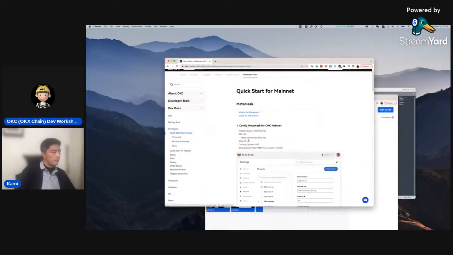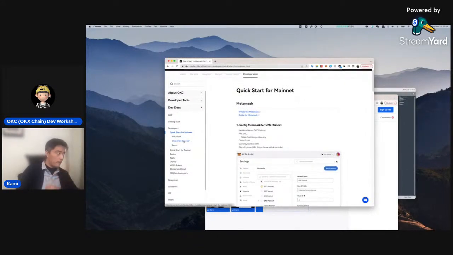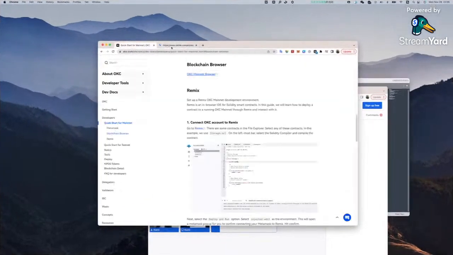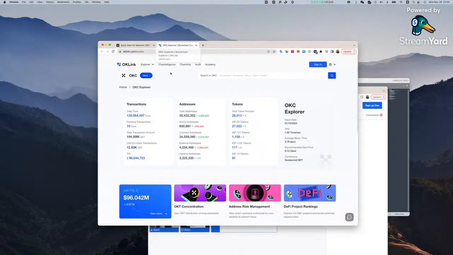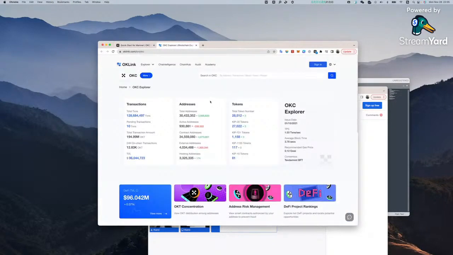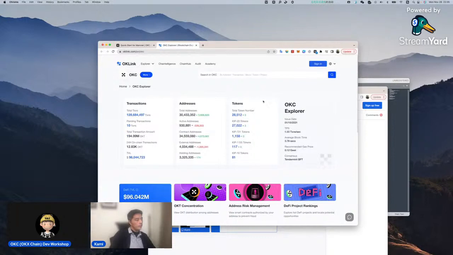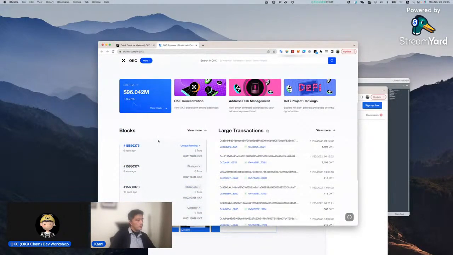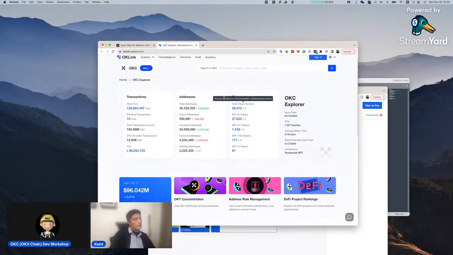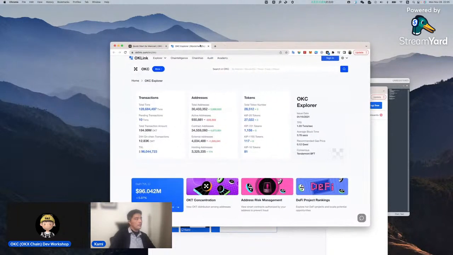Also, I think EVM developers care much about the transaction status or searching for information on chain. So we also support a web browser, the Explorer for OKC. You can also find the link here. Here you have the overview of the network status, the blocks produced, and some larger transactions. I think you can play with it by yourself. It's really fun and really powerful.